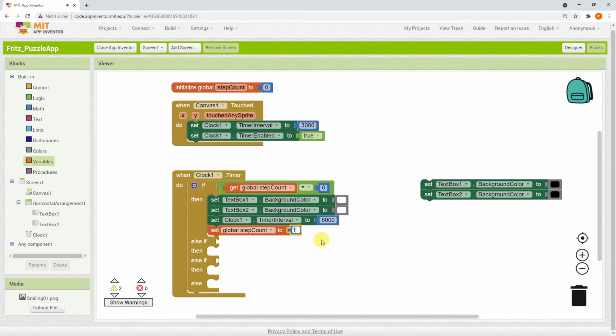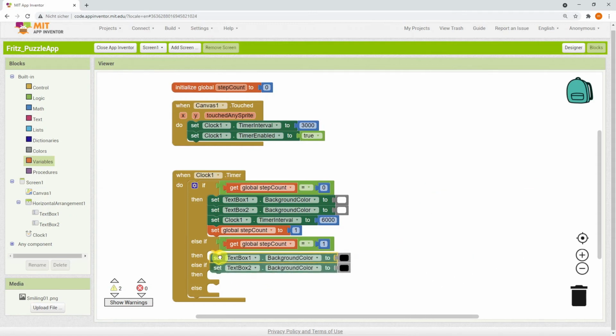Now the step count will be 1 once the robot starts driving, and after 6 seconds the timer event will trigger again and our if statement can do something else. So this is all about copying and little changes. Copy the comparison and change the number to 1. Now I can use the code blocks from before.